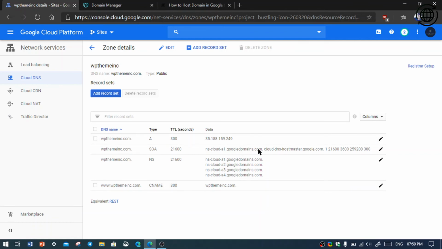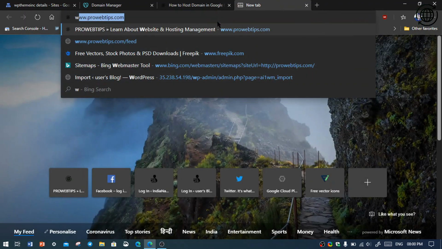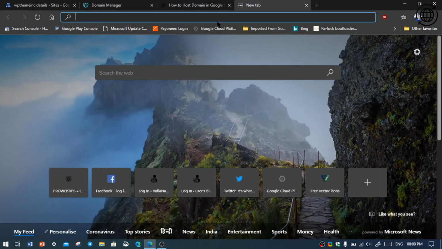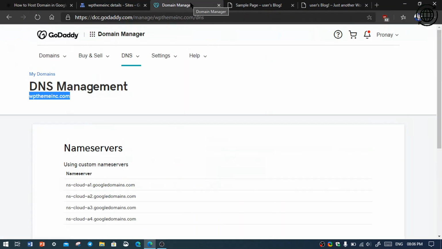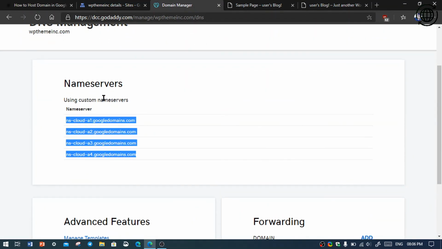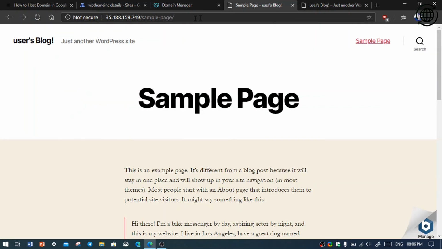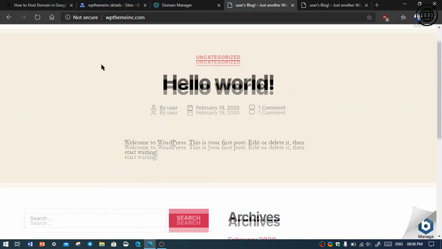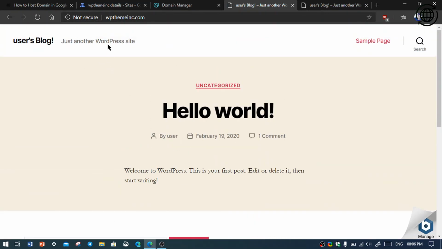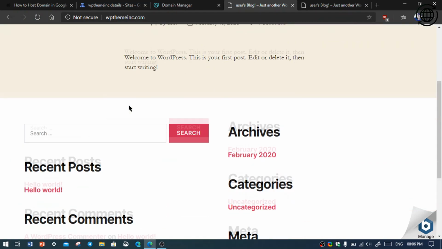Now everything is done, and we are going to open our domain for testing. Okay, so copy. We already set up our name server there. Now we are going to open our domain. Okay, just click, just paste the domain name. Okay, and enter. You can see our domain is opening. That means we have perfectly configured our domain.